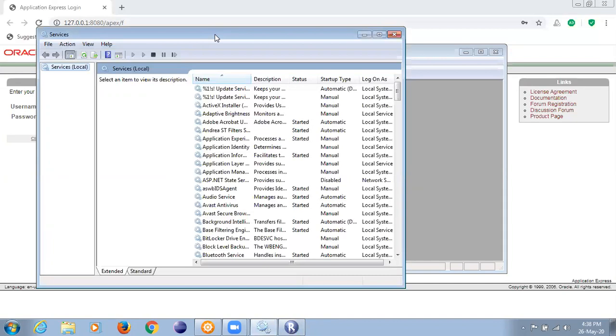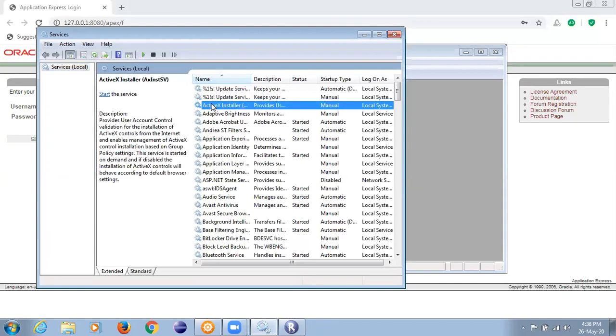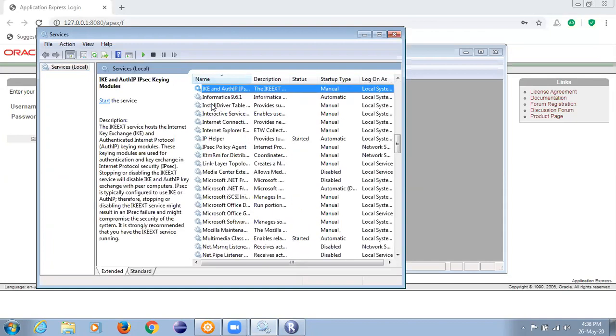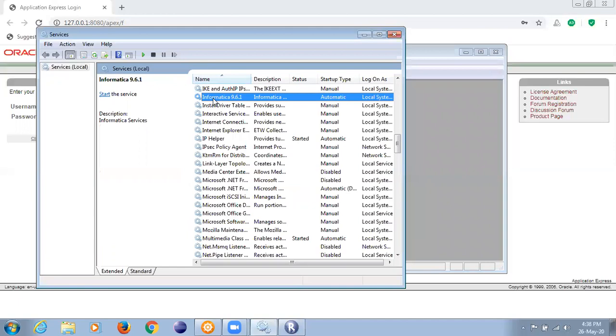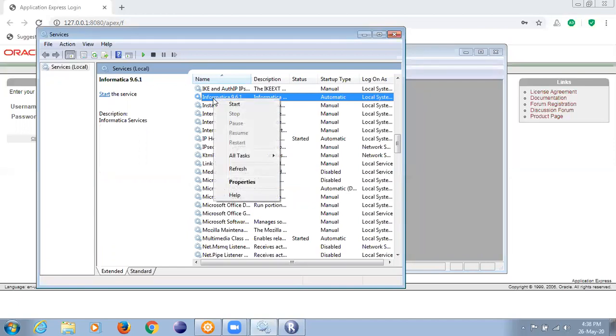In the services window, click on any service and type I, as we are searching for the Informatica service. Yeah, there is an Informatica 9.6.1. Right click on that, and start. So we are starting the Informatica service.